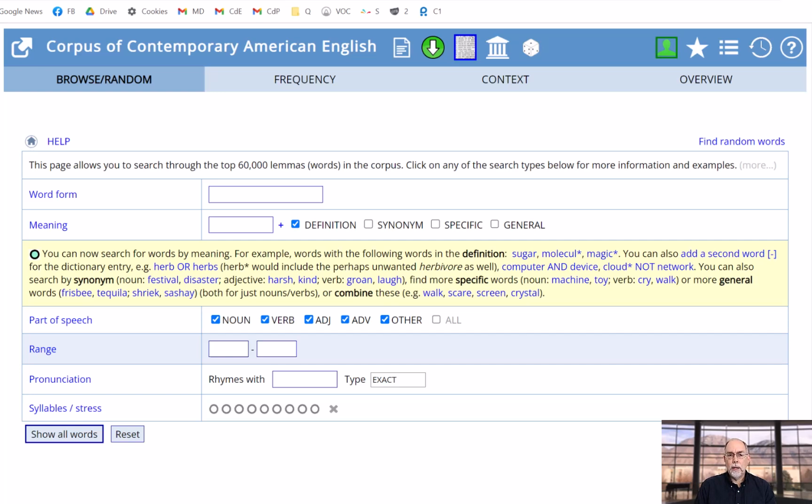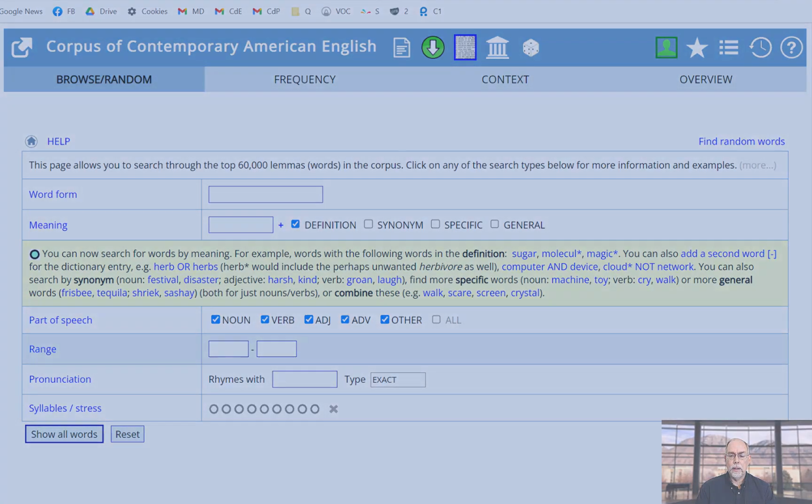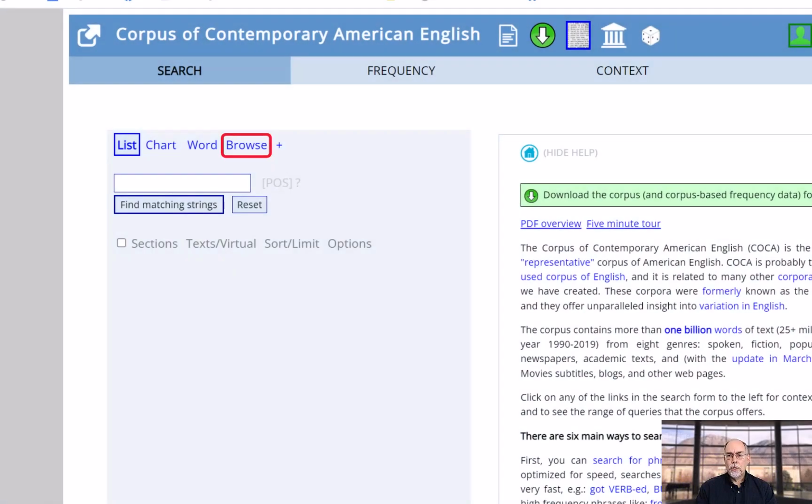Note that in the rest of the video, we'll be giving examples from COCA, which is genre balanced and has 1 billion words, but iWeb, which has 14 billion words, but just from web pages, offers almost exactly the same functionality. To browse through the top 60,000 words, just click on Browse from the front page of the corpus.